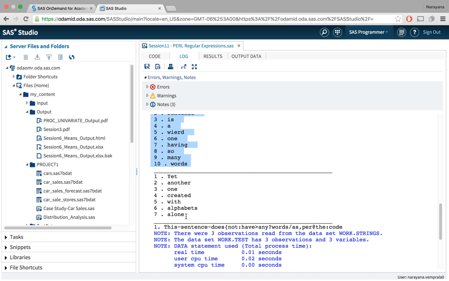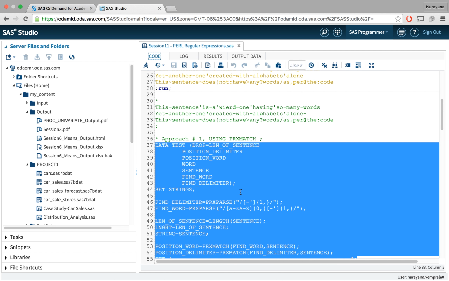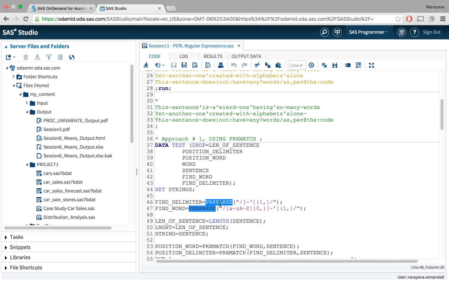Likewise, the second statement is yet another one created with alphabets alone. And the final one, it doesn't have any hyphen or a single quote. This is a tilde symbol or a curly brace here and a colon greater than symbol. So we don't have any delimiters whatever we are giving in the PRXPARSE. We are not declaring anything in the PRXPARSE.